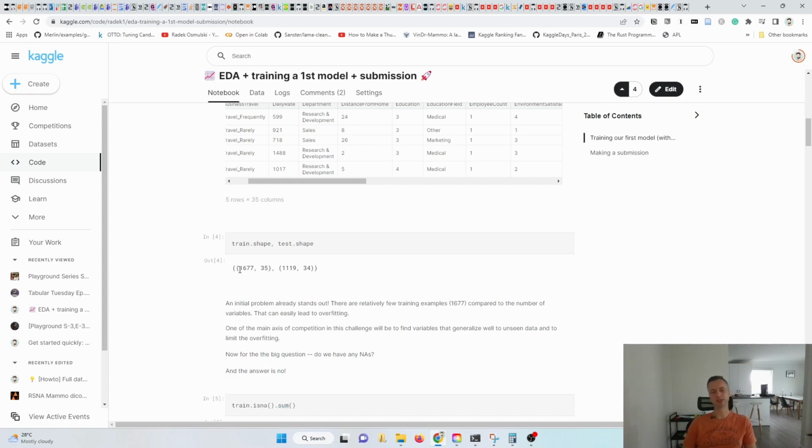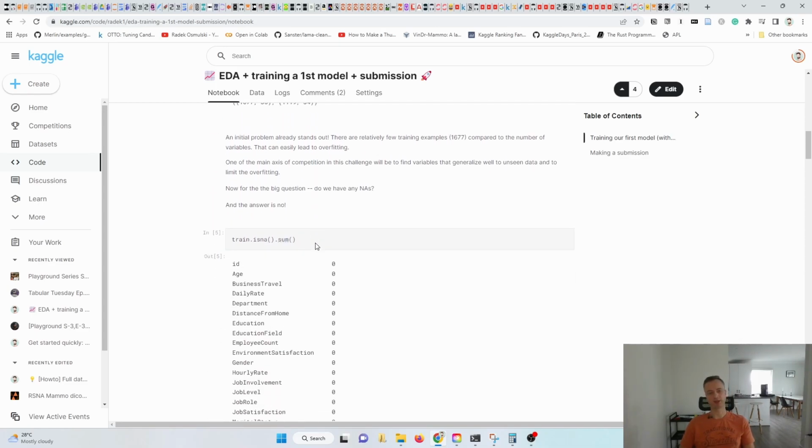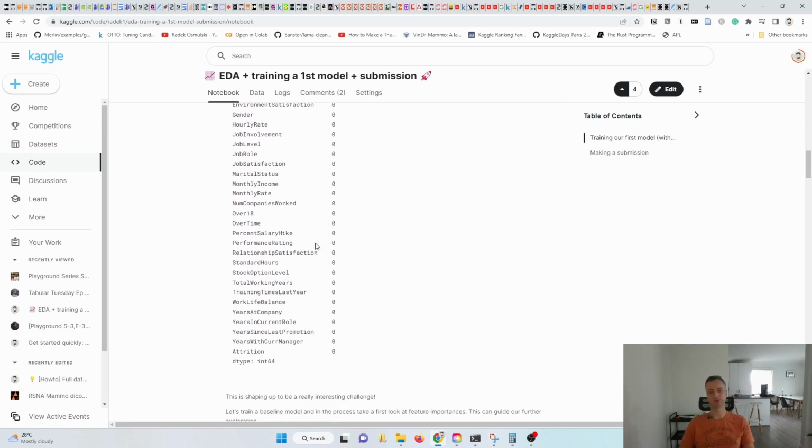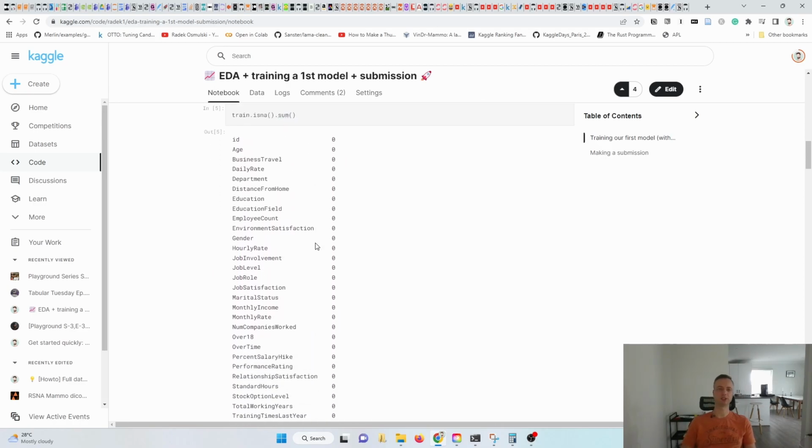So we have 1600 rows for our train set. We have 1100 rows for our test set. So the data is quite small as compared to how many features we have. That means that we will have to be extremely cautious to not overfit, and that definitely can be a challenge in this competition. Now, do we have any NA values, any missing values? No, there are no missing values, so that's nice. This part of the preprocessing we can skip.